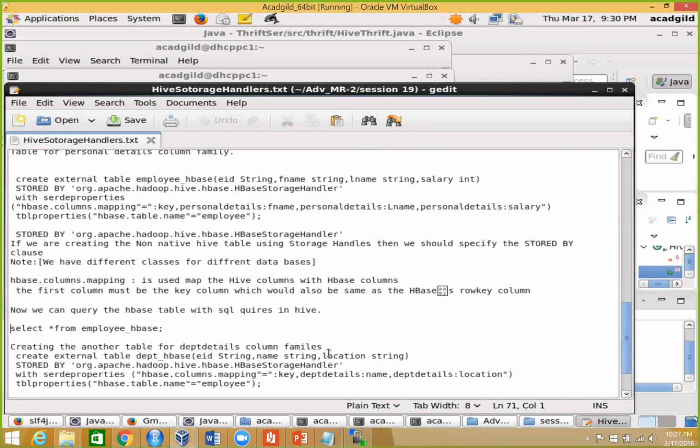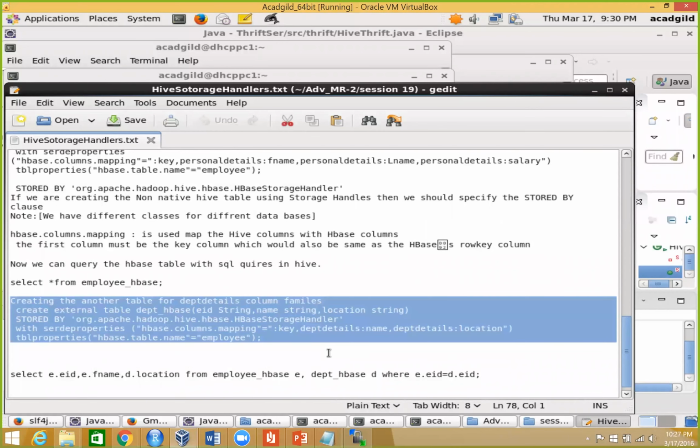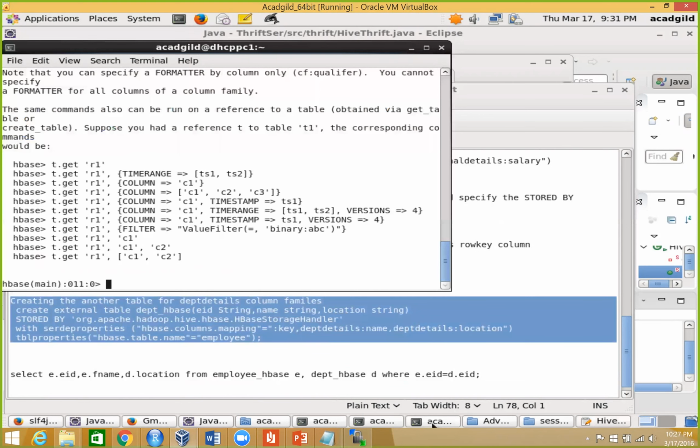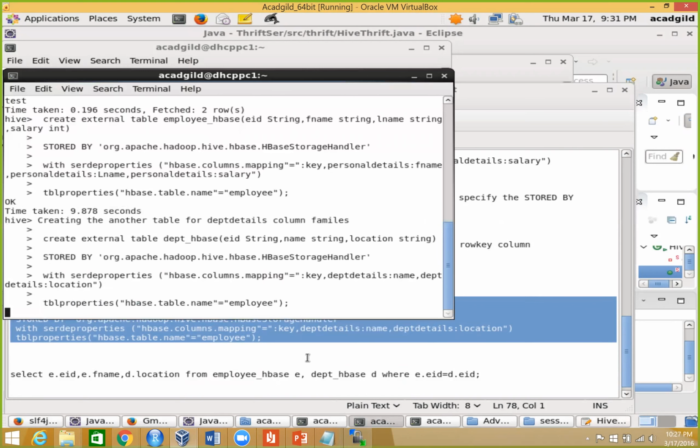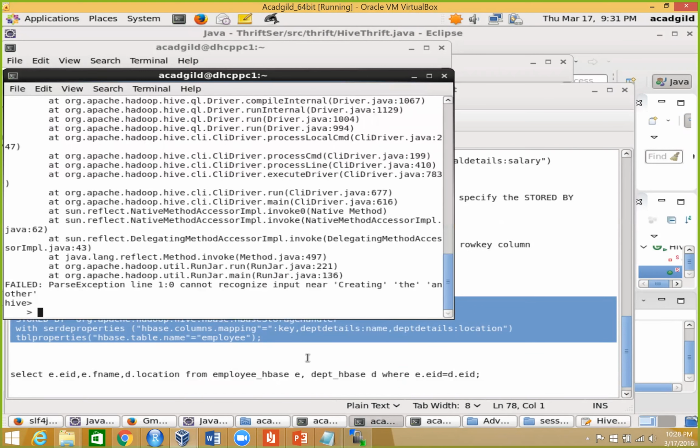created HBASE. Another table, department details, column family. Right? Let's even do this. Copy. I would definitely recommend you guys to try doing this. This might be an interesting scenario for those of you who have completed it. What exactly happened now? Cannot recognize input near create. Okay, yeah, because we have copied one line extra.